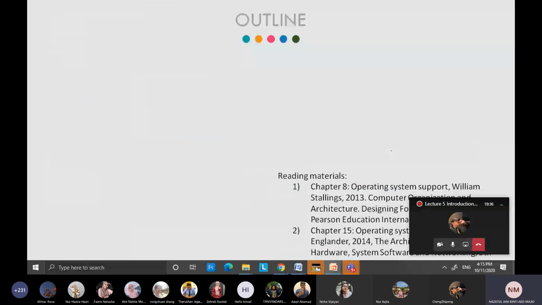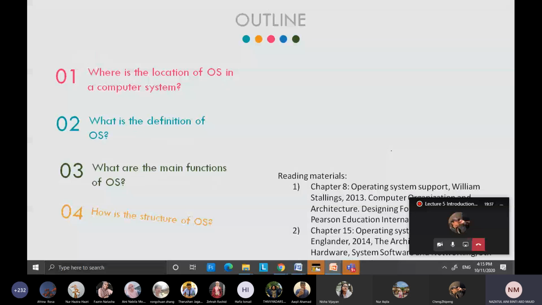So today we will look at where is the location of the OS in the computer system. The second one, what is the definition of OS? OS means the operating system. Then what are the main functions? We look at the main functions of OS. And lastly, how is the structure of the OS?